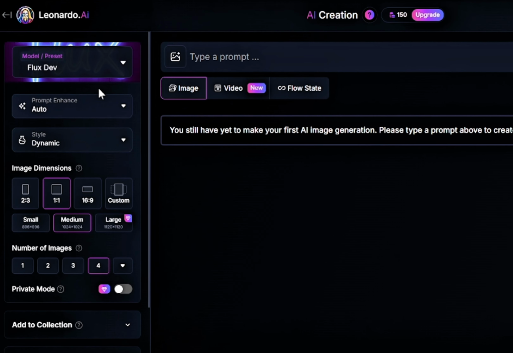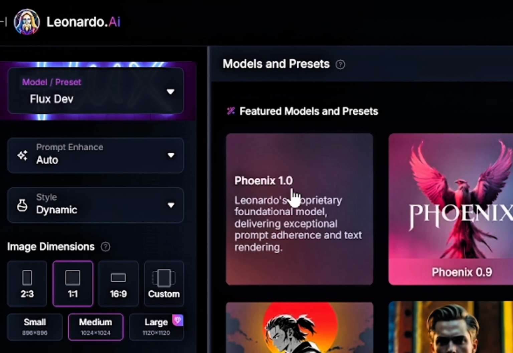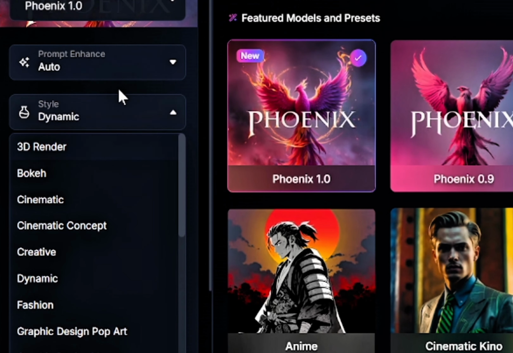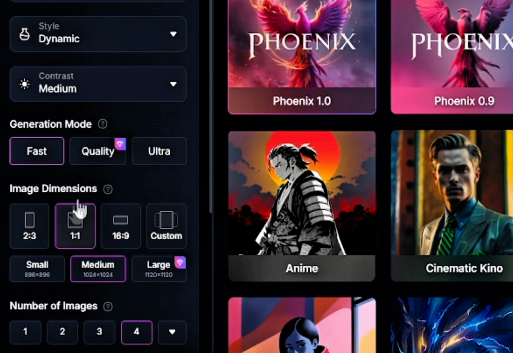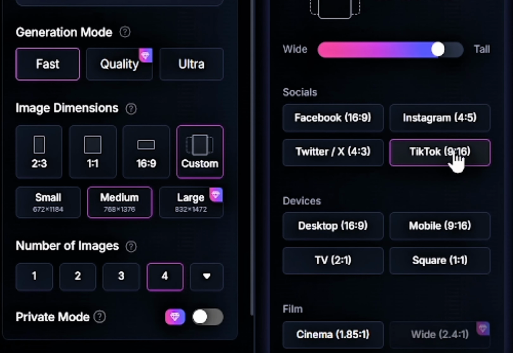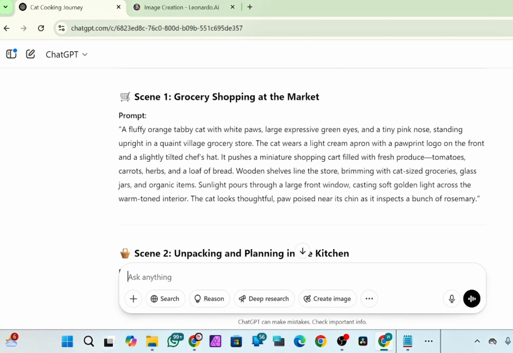Alright, so once you are done with that, click on the model where Flux Developer is being checked and select Phoenix 1.0. And then select the style as dynamic. Leave it on dynamic as it is. And for the dimension, select 9:16, for TikTok. Then you go back to ChatGPT and copy the prompt so that it will start generating the images for you.